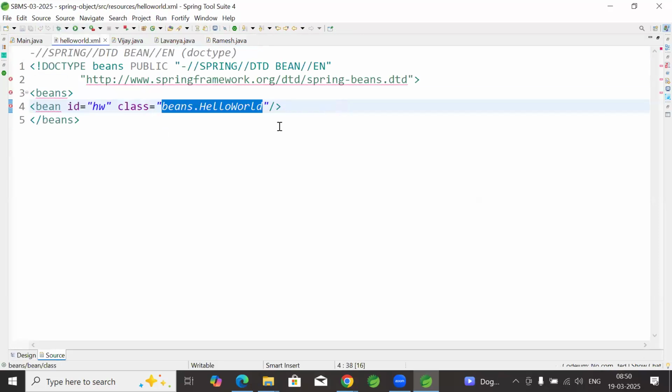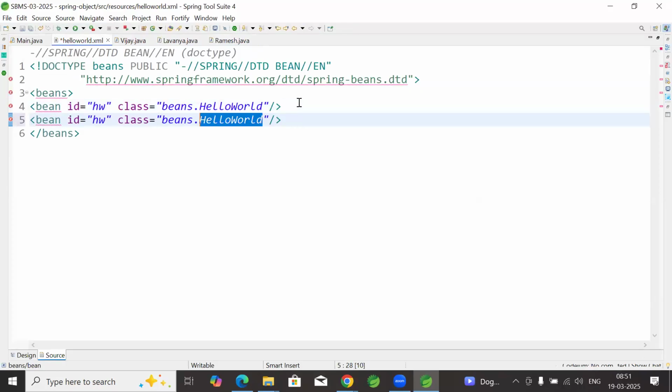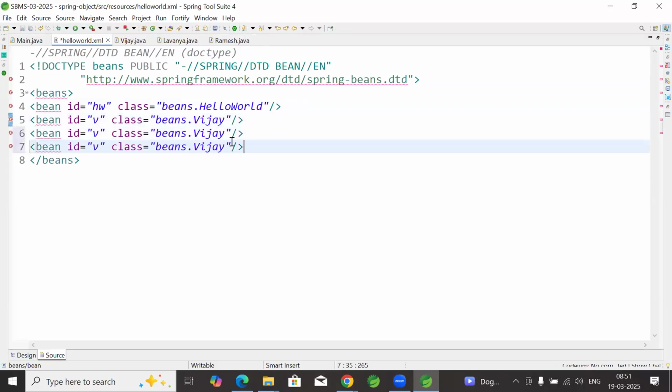Consider those are all your classes. Okay. You can configure them here with the different IDs. Vijay, V, class name beans dot Vijay. Lavanya, L. Ramesh, R.